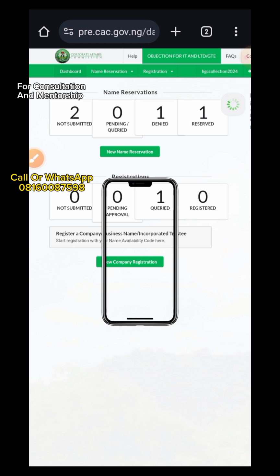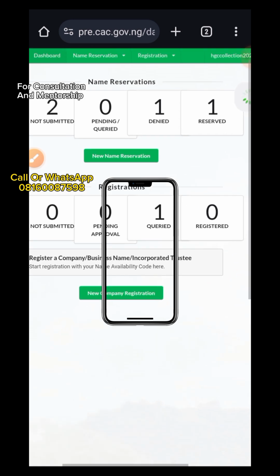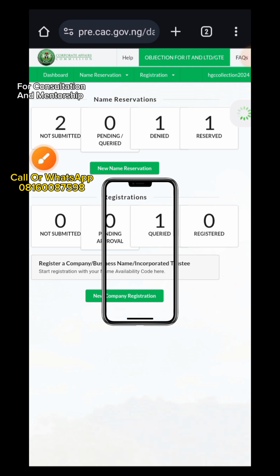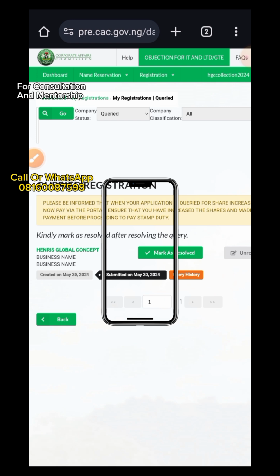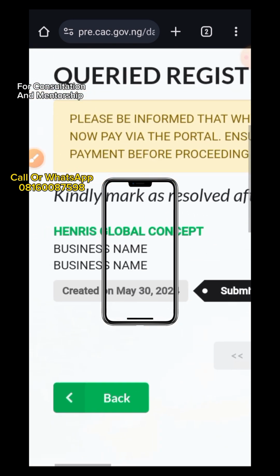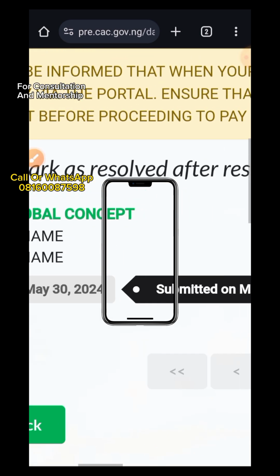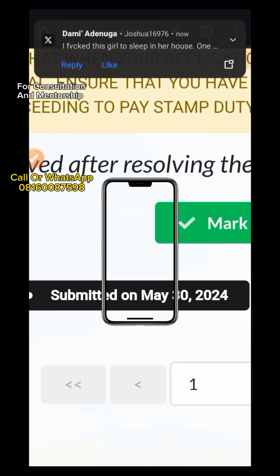Now in the process of registering your business, maybe a business name or limited liability company, you can see here that this is one of my clients, and his business application is being queried. I'm going to show you the reason why. If I click on this queried option, it takes me to this queried page. My client is trying to register this business, and it was created on May 30 and submitted on the same date, May 30, 2024.